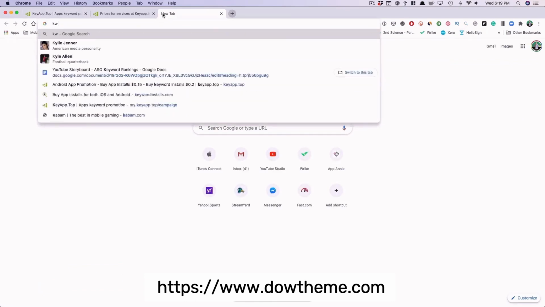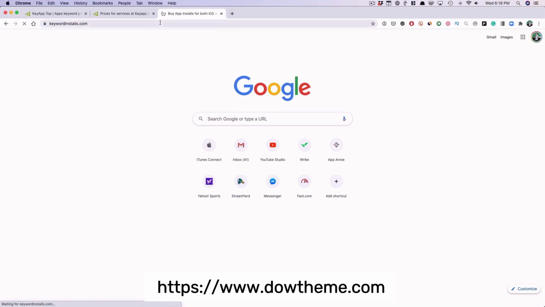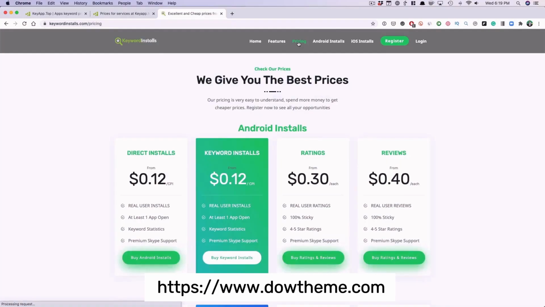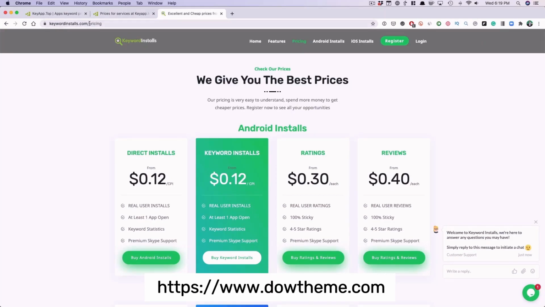If you guys want to check out another service, just to let you know, keyword install campaigns, this is what the client was using, and I was using this. He wanted to just try out different services, but we've seen pretty similar results on both platforms. I think the pricing is pretty much the same. So you can try out this one. I have tried it once or twice. We've seen very similar results. I've just stuck with this one because I just know it a little bit more. Keyapp.top, but you can try keywordinstalls.com.